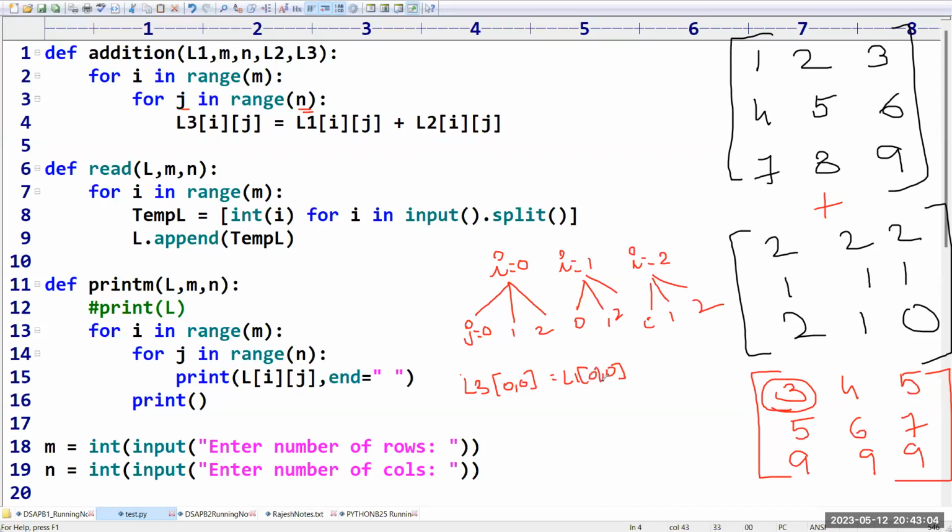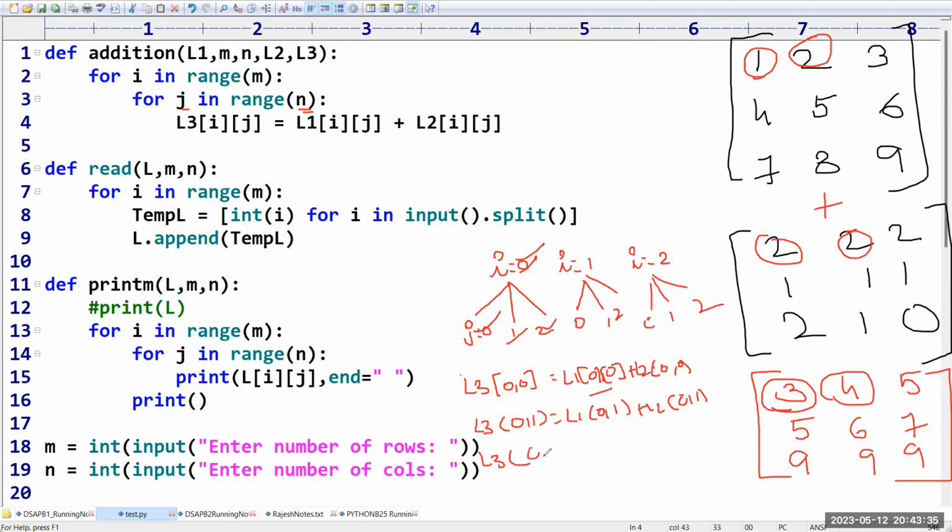So for your understanding, I am taking it like this. Please don't get confused. So L2 of 0, 0. L1 of 0, 0 means this element, L2 of 0, 0 means this element. These two elements we are assigning to L3. Now this got completed. Now this one we are taking. That means L3 of 0, 1 will become L1 of 0, 1 plus L2 of 0, 1. This value is added with these two. Similarly, L3 of this one I am taking 0, 2.